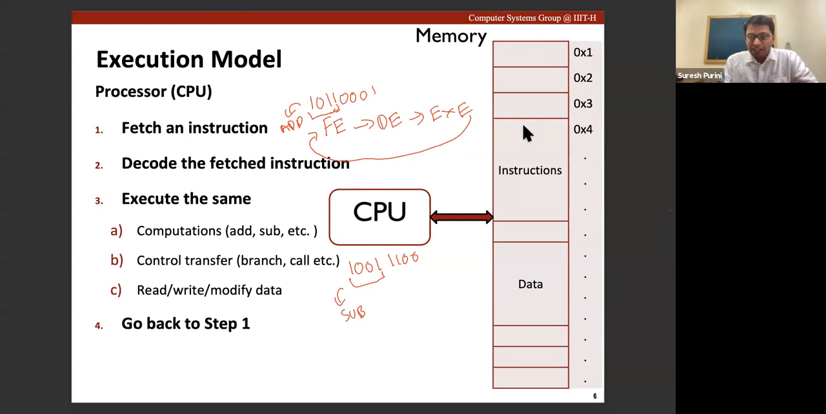Again, a very interesting question. How does it identify an instruction from data? Very good question. I'm not going to answer that question. There are some nice questions, and I'm holding those questions for the time being. For now, let's say a processor has a magical way to distinguish instructions and data.